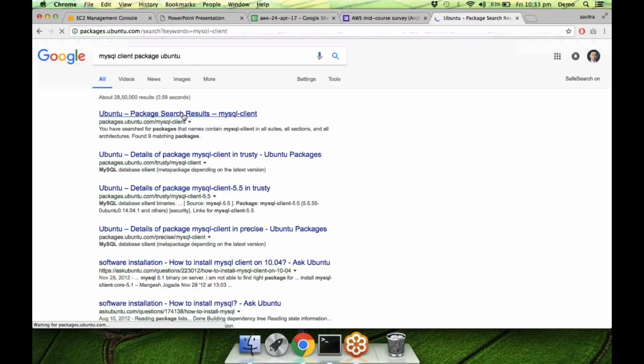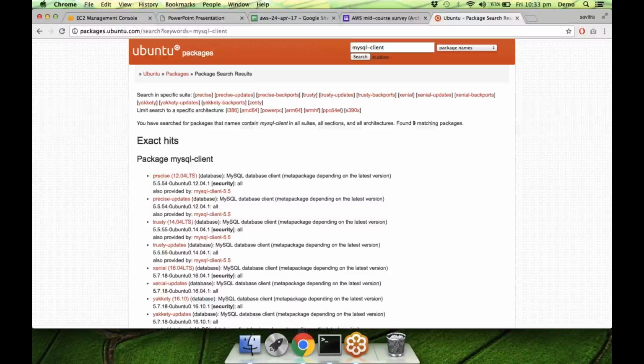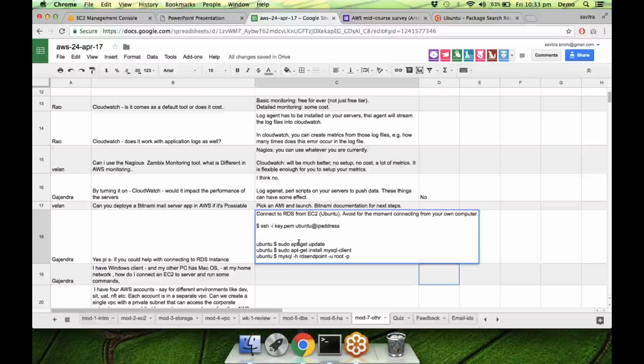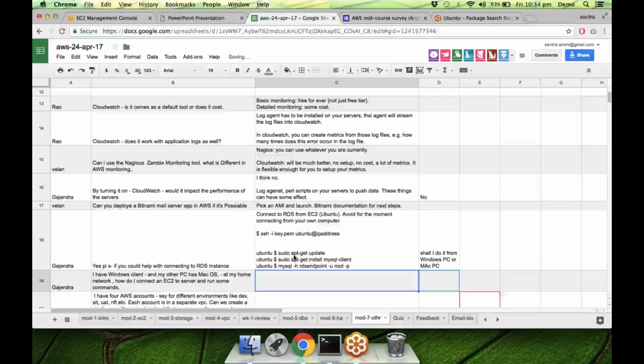Yeah, so MySQL client should be there. So this is what you have to do, right? Log into SSH to your Ubuntu server, do apt-get update, then apt-get install mysql-client. This will let you run this MySQL command, okay? And you should then see the MySQL prompt. You can run your MySQL commands like create table, create database, all right?